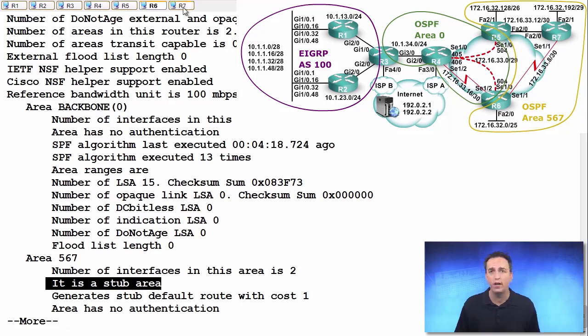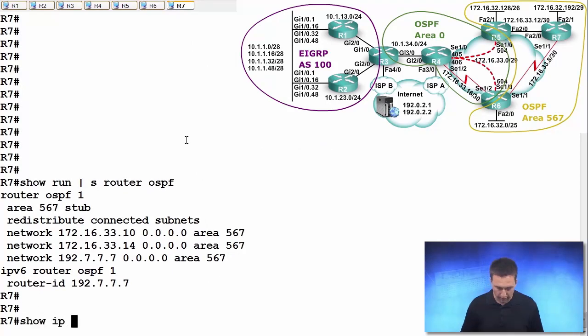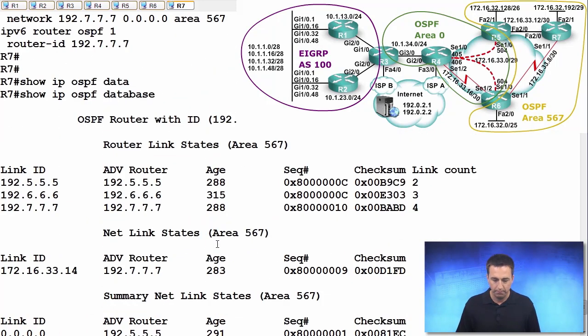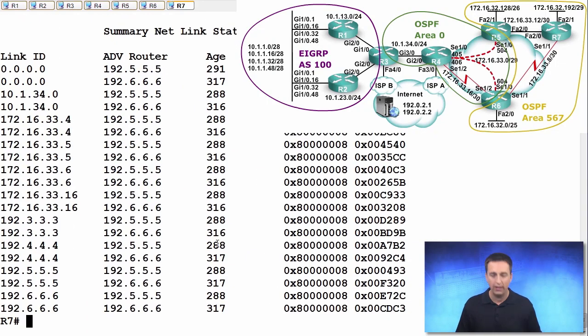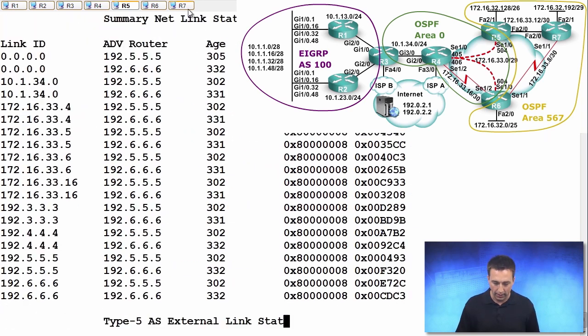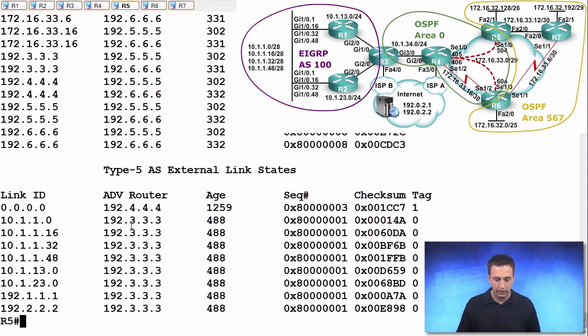So if we go to R7 now, and we look at the database, show ip ospf database, what do we see in the type 5 LSAs? You see any? Nope. There are no type 5 LSAs listed in the database. So if we analyze R5 or R6, show ip ospf database, we'll see here that for the type 5 LSAs, we have everything except for the 172.16.32.192 network. It's not listed there. Because type 5 LSAs are not allowed in area 567. Same thing would be true on R6.